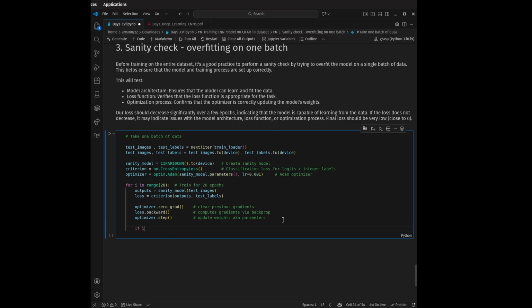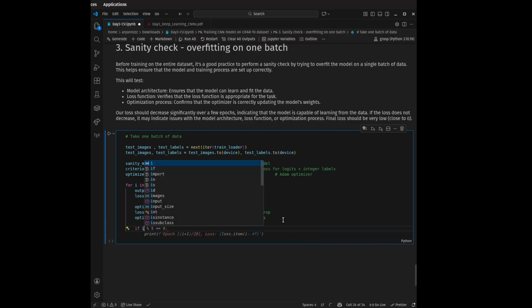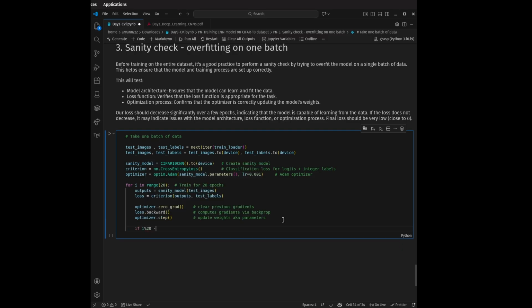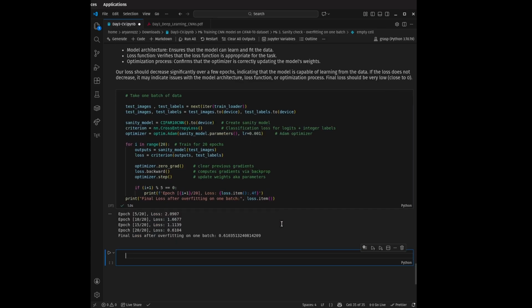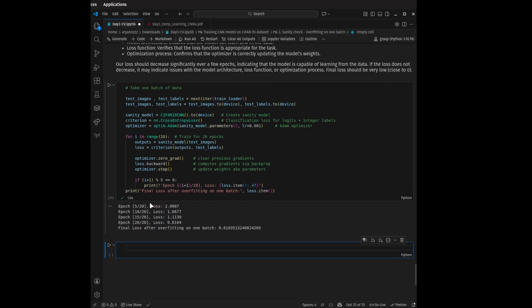Then we'll print our loss. We can do that by checking i modulo 20 equal to 0, or let's do that for every 5 epochs. So for every 5 epochs, let's print loss.item, which will print our loss itself, and then we can print our final loss using loss.item. As we saw, we trained our model for 20 epochs. Let's do it for 100, so we can see what I actually meant.